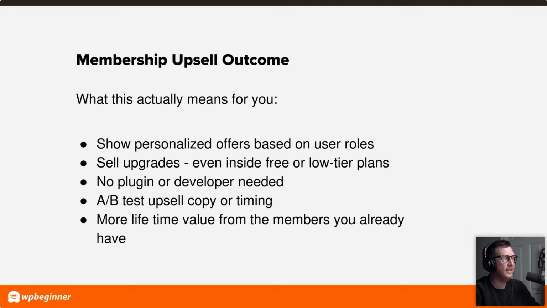the outcomes for these upsells, what this actually means for you, is showing personalized offers based on user roles, which is super helpful to do. So if you are running a membership site, or even for specific customers and things like that, you can sell upgrades even inside free and lower tier plans. There's no plugin or developer needed, and you can A/B test upsell copy or timing. Like I said, it shows more lifetime value from the members you already had.